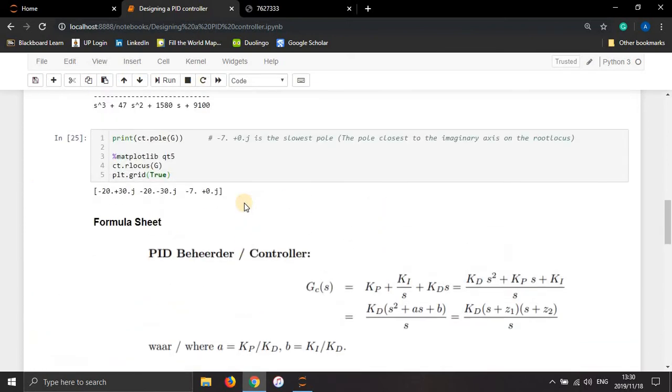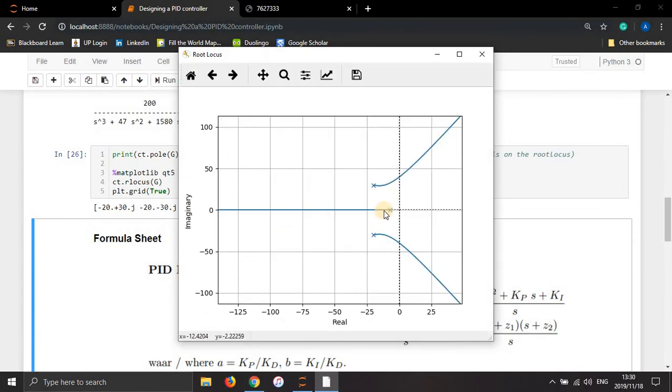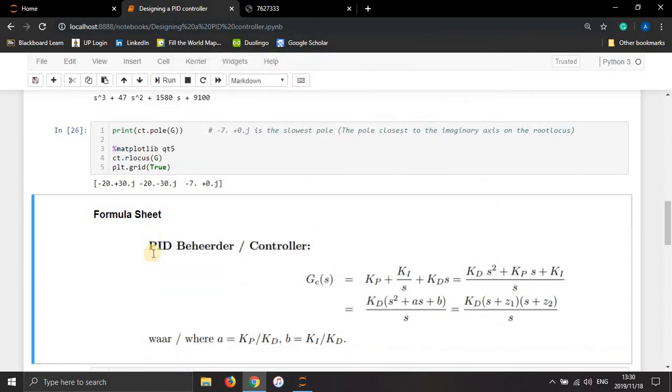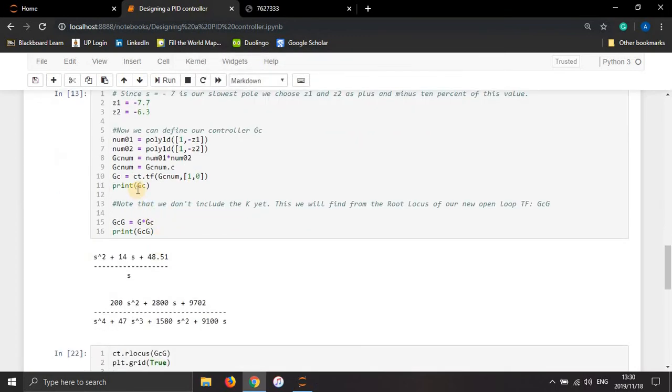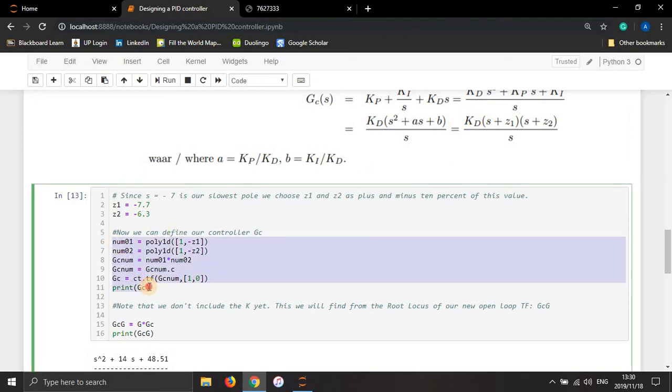It's going to sit on either side of the root locus. So it's going to sit here, it's going to sit there, and it's going to sit there. Those are our two Z values. Cool stuff. Now once we've got the two Z values, we can define our controller. Note that we're not including KD in this. We're going to find this on the root locus. So here's defining GC.